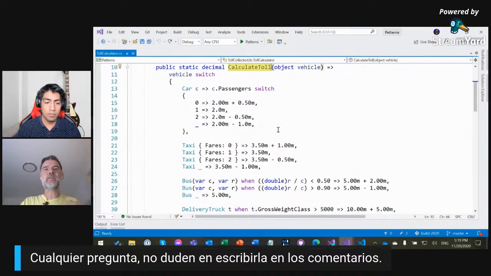Pattern matching helps with this in that you can write code that is specific to each type of object outside of the object instead of inside of the object, like virtual methods.